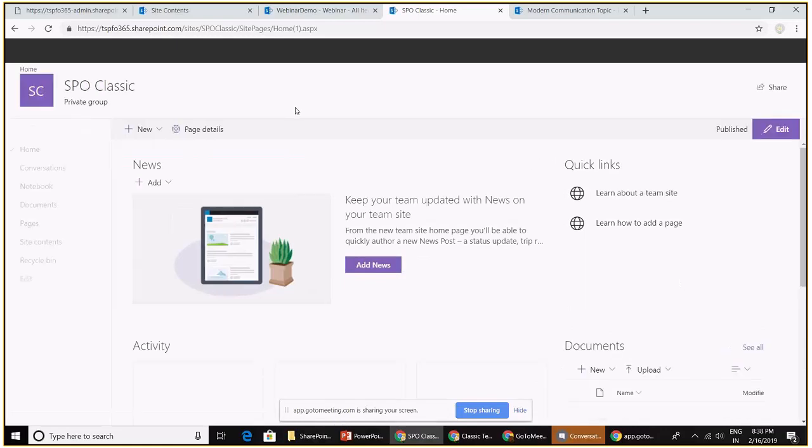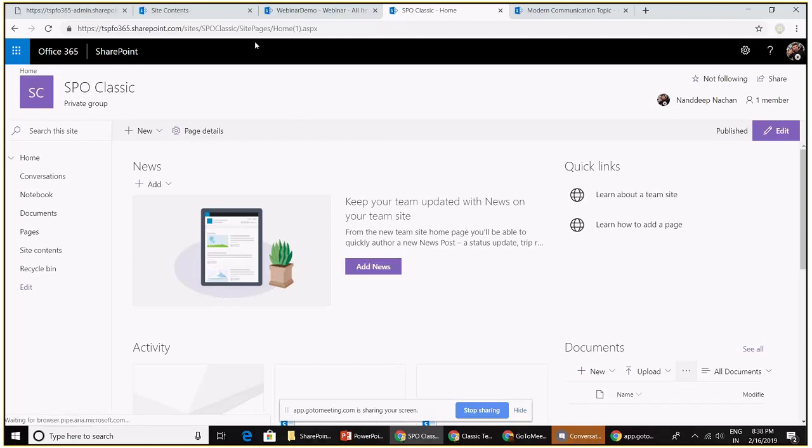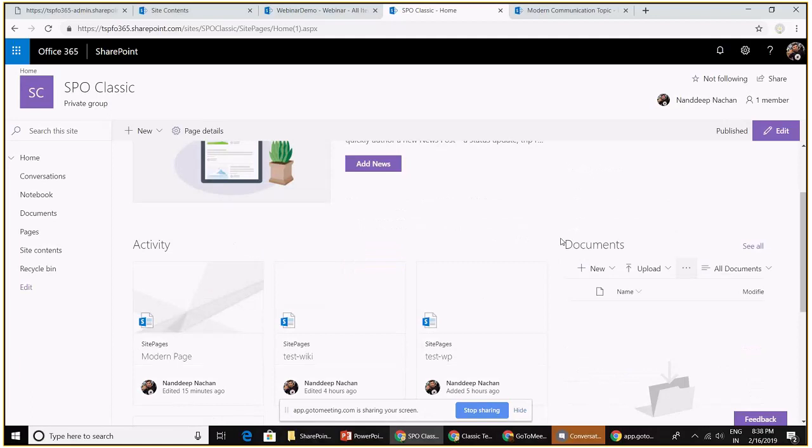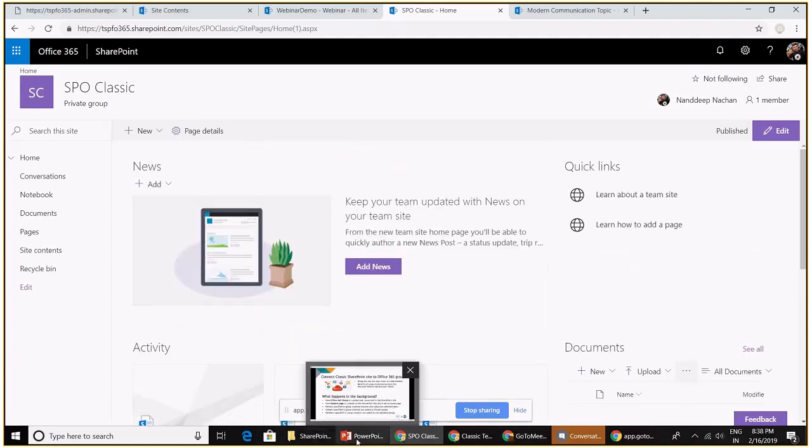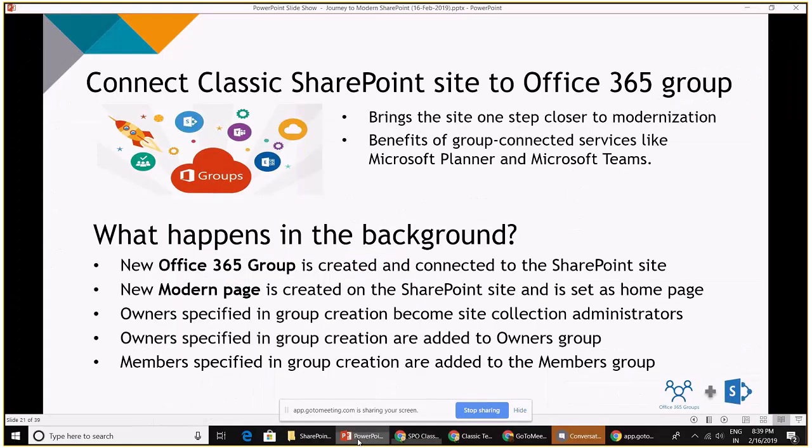So now you can see that this has automatically changed the home page for our site, and now it is home1.aspx, but this is the entire modern experience that we have. So we have a benefit here that we are connected to the Office 365 group, from which we can take advantage of Microsoft Planner, Microsoft Teams, even sharing the files with the users. And then we have this new modern page applied as the home page for our SharePoint site. So this is the first step that we should follow in order to get our classic SharePoint site transformed to the modern site.